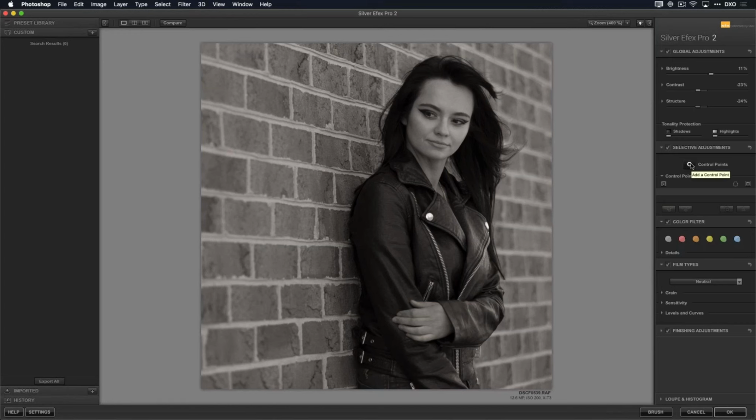So control points work a little differently in the different plugins. And that's because you have different needs. So if I click on control point and I click on the jacket, once again, it selects the area of influence the same way. But now I have some options here where I can do fine control. Before this is global across the whole image. Now I can just affect the jacket. So maybe I want to bring up the contrast in the jacket a little bit and bring up the structure so I see a little more detail there.